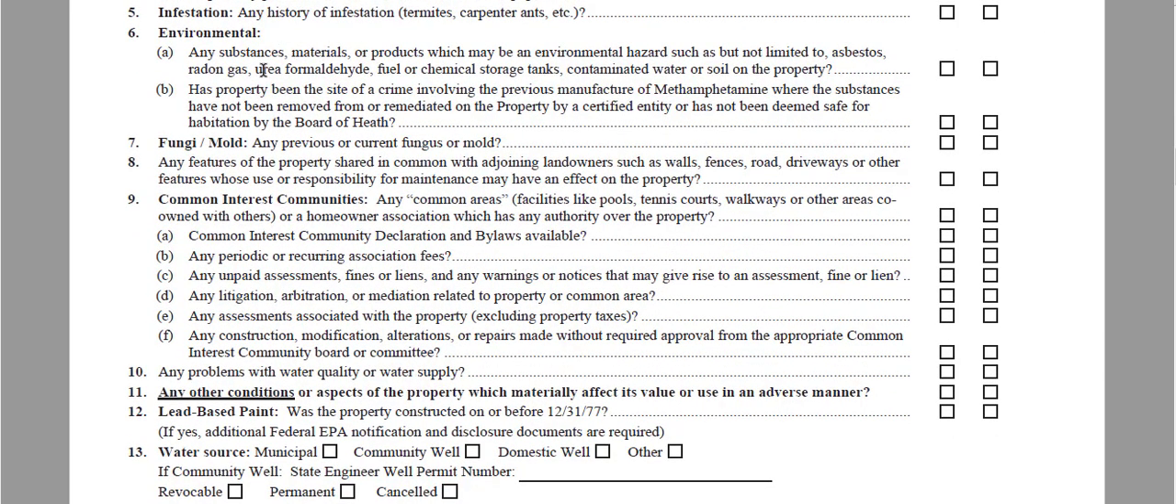And then going down here, usually these are marked no as well, but any substances such as asbestos or radon could be an issue. Again, to your knowledge, has there ever been any manufacture of methamphetamine within the property? Any previous or current fungus or mold? So that's including previously. Usually these are all checked no, but of course it depends on your property.